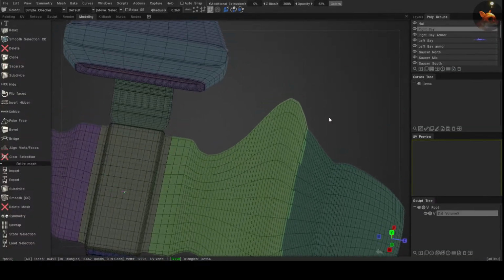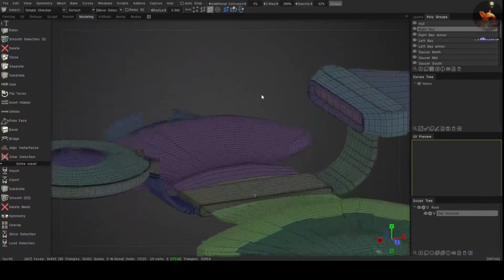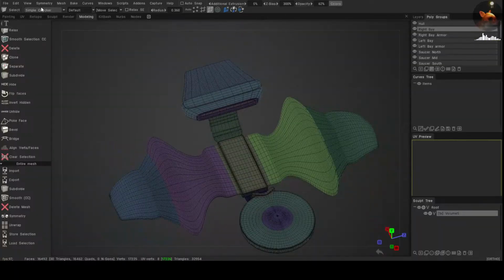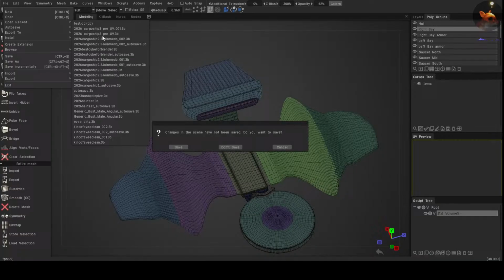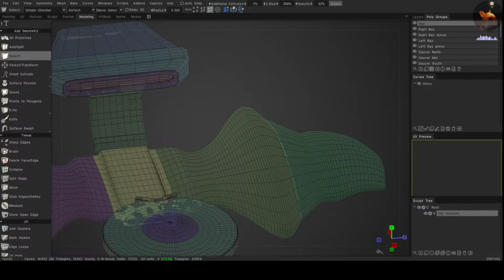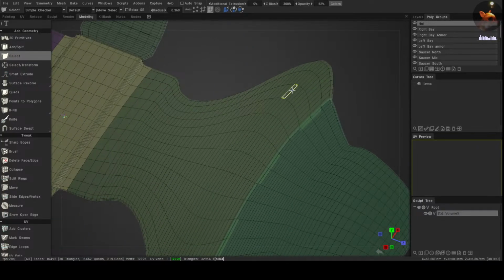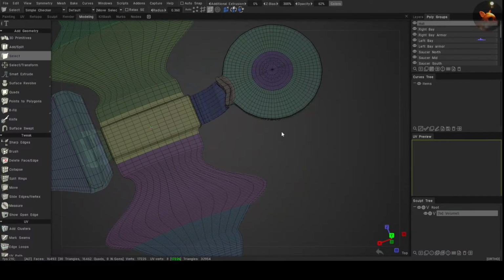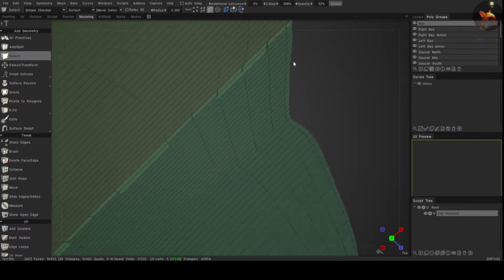Uh-oh. And whoops. We might just reopen that old one. We're not going to save that. Let's see where we're at here. Yeah, that one kind of started on the groups. This is going to be a mess. Let's have a look. Yeah, that was nice and smooth. This one, not so much.